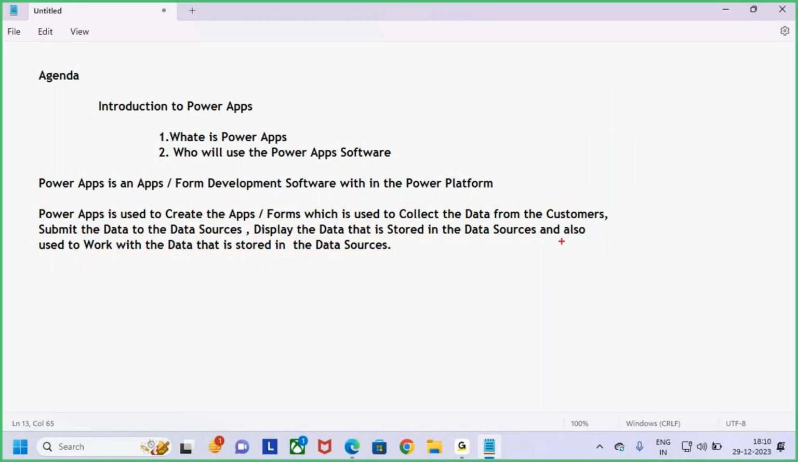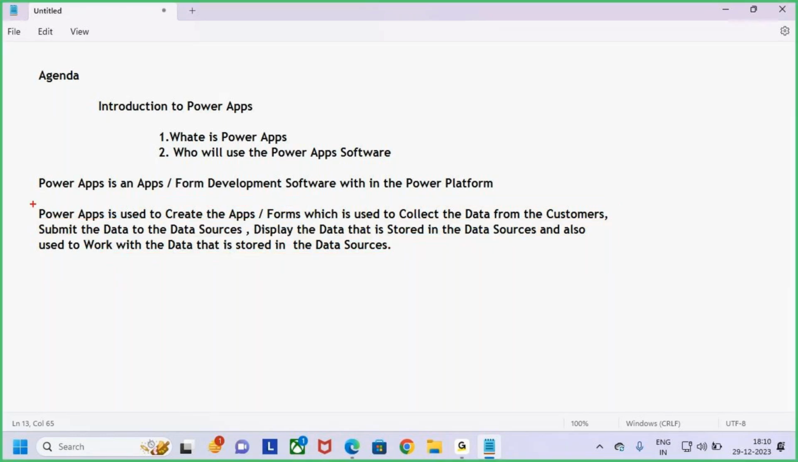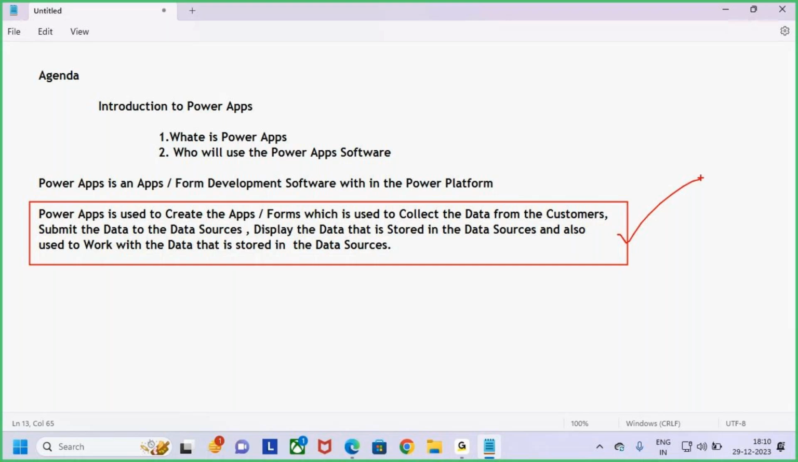In simple words, Power Apps is used to create the apps. What is the use of creating the apps? It is used to collect the data from the customers. Once after collecting the data, submit that data to the data sources through Power Apps. By using Power Apps, I can submit that data to the data sources. Once after submitting the data, I'm able to display the same data, whatever I'm submitting to the data source, within the Power Apps. Once after displaying the data, if I want to work with the data, I'm able to go and work with the data, guys. So this is the complete definition of what we can do with Power Apps.